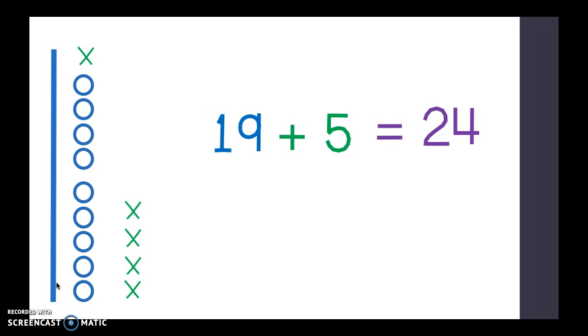You'll notice I put X's in to show the change. The change in this case is adding 5. See how I used my good picture to help find the answer? It helped me when I was counting on. All right, that's one way to solve the problem.